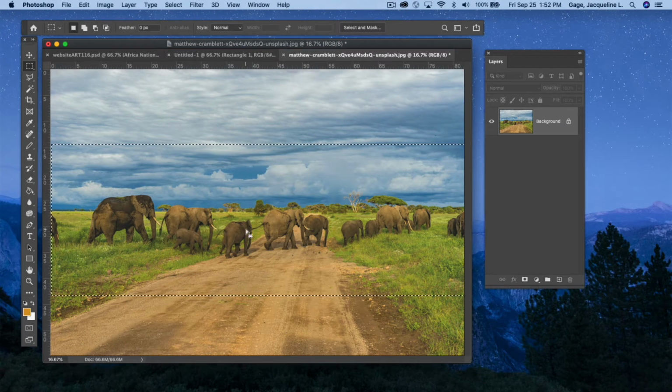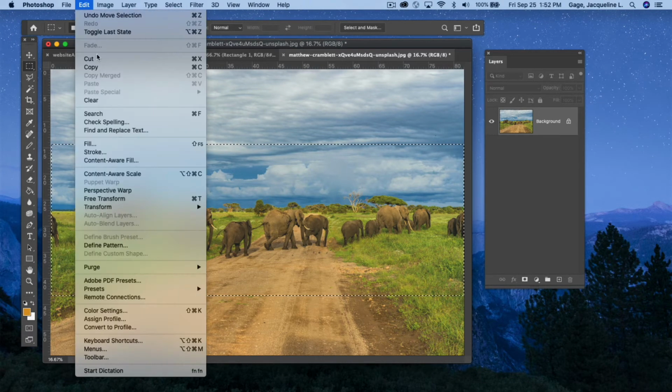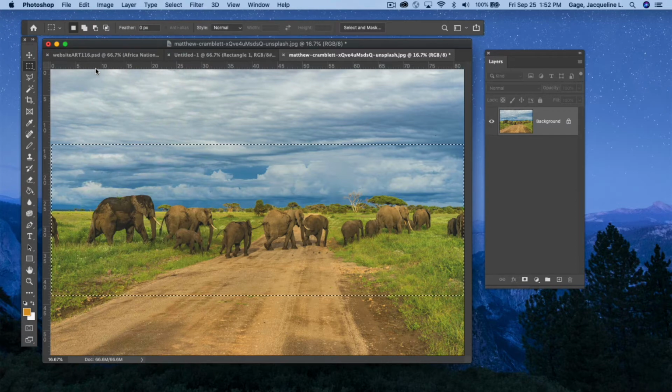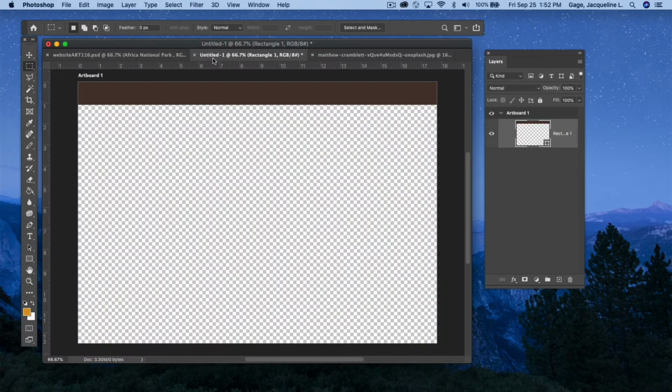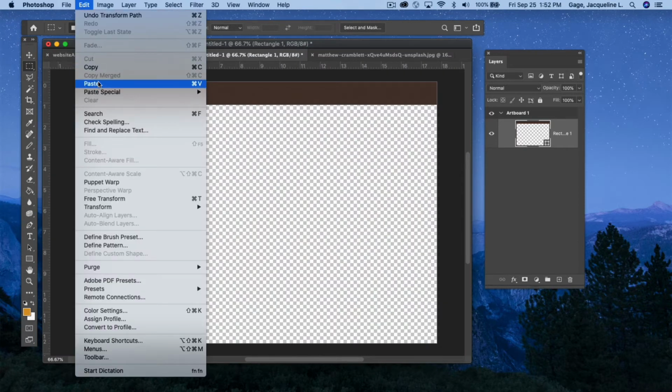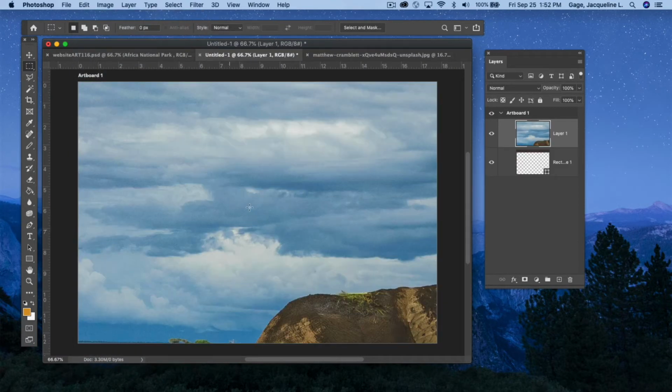Once I'm happy with what I have, I can go Edit, Copy, and that copies the pixels. I can flip back to my prototype file and I can go Edit, Paste. Okay. It's super big, so I need to scale it down.